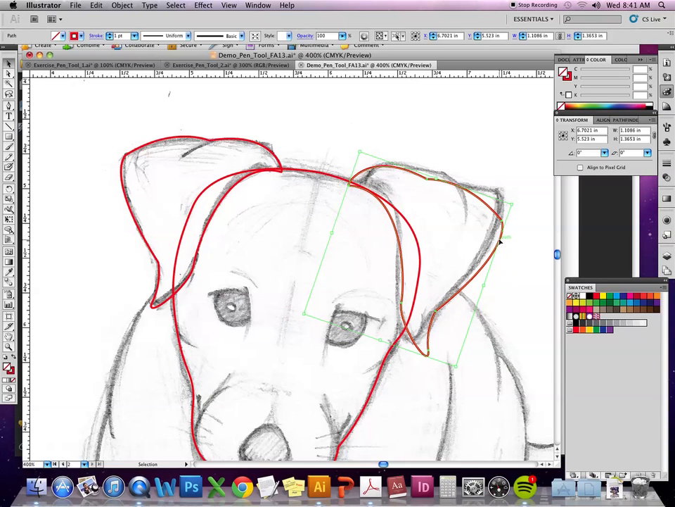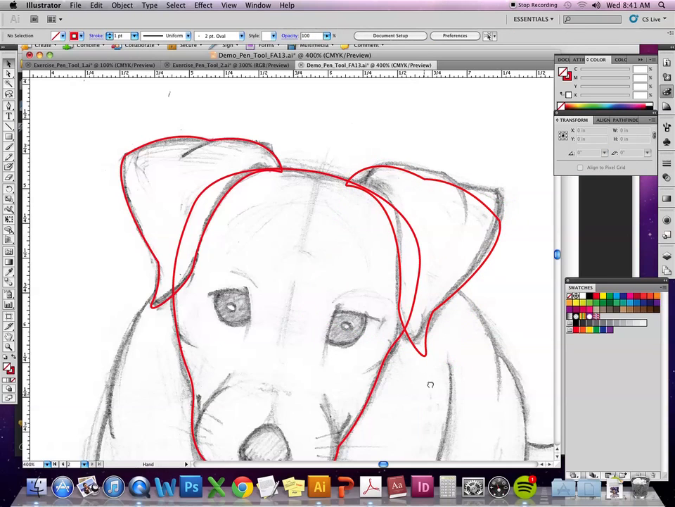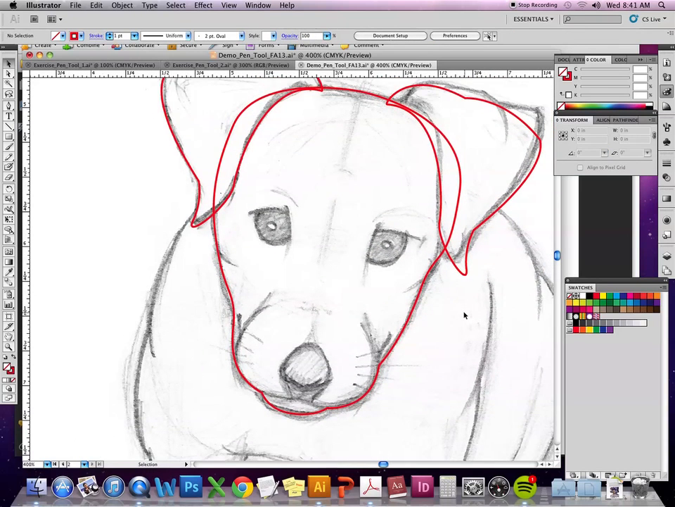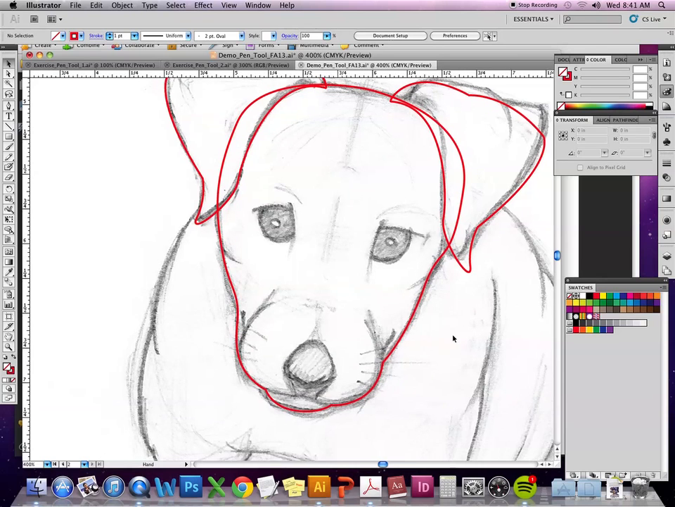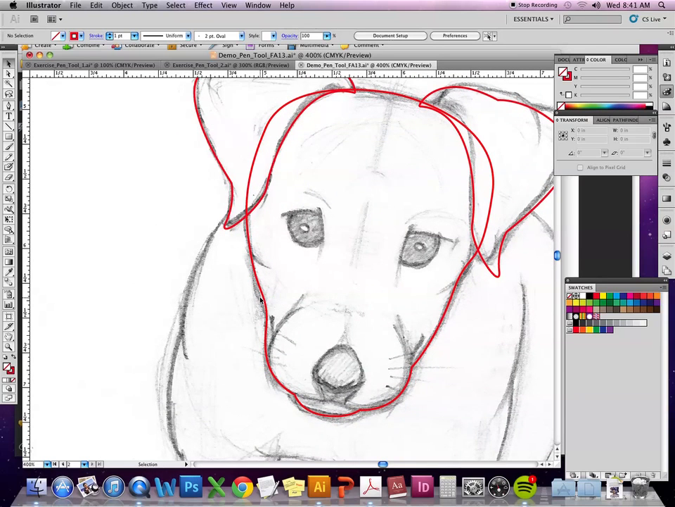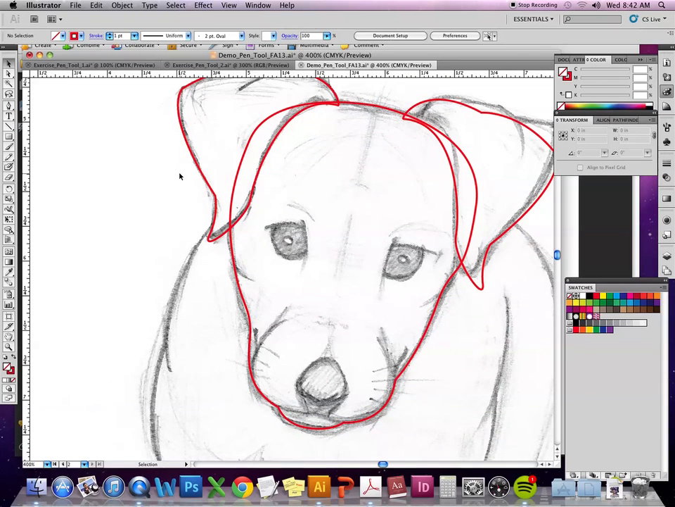So it's going to look a little bit different from my drawing, but that's because I didn't draw the ears exactly the same in my drawing. But just to show you guys that you can just duplicate things instead of doing the same thing over and over again, especially if you want everything to be symmetrical. That's one way to do it.